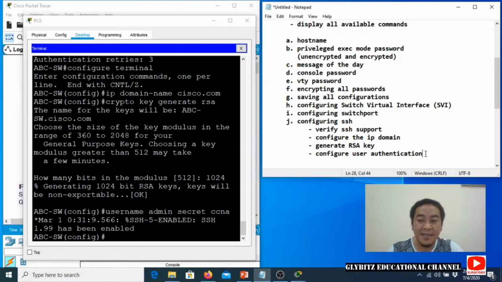So it's already activated. So the next thing that we need to configure is the Vty lines. So take note that for SSH, we need to configure all the 16 lines available for virtual terminal. Okay?